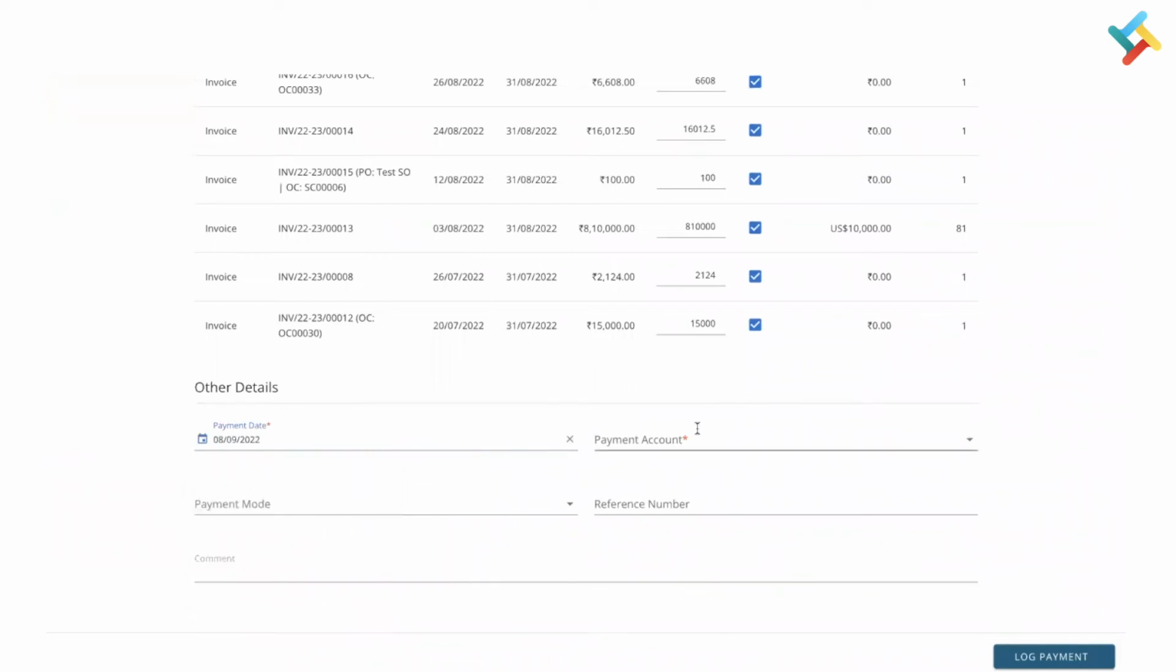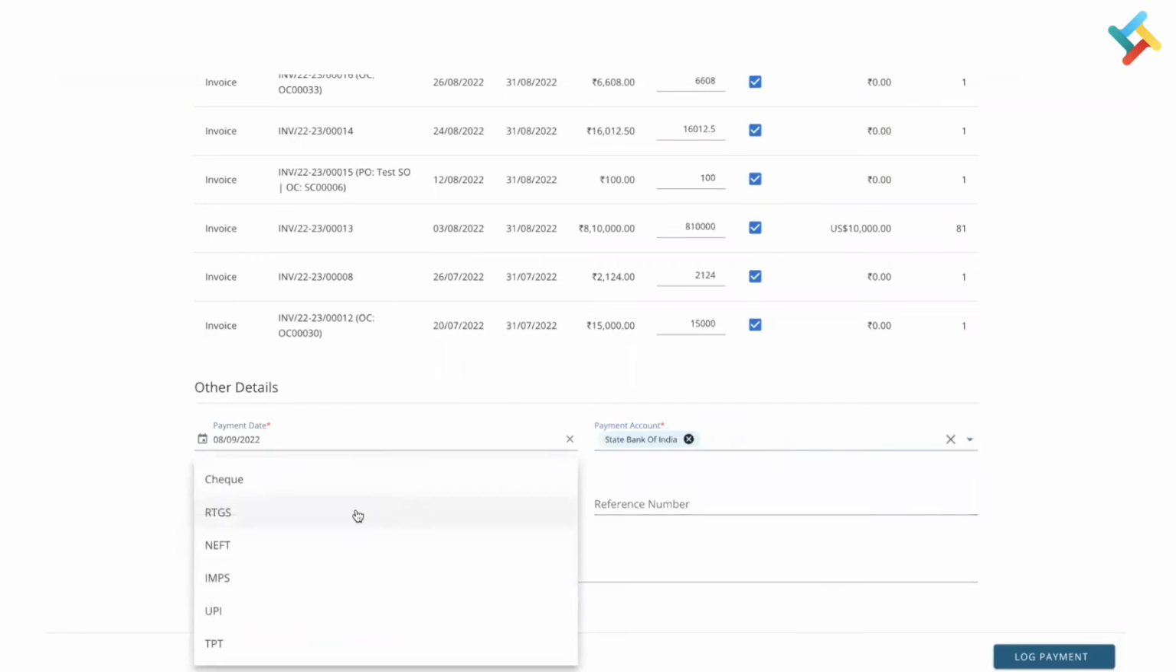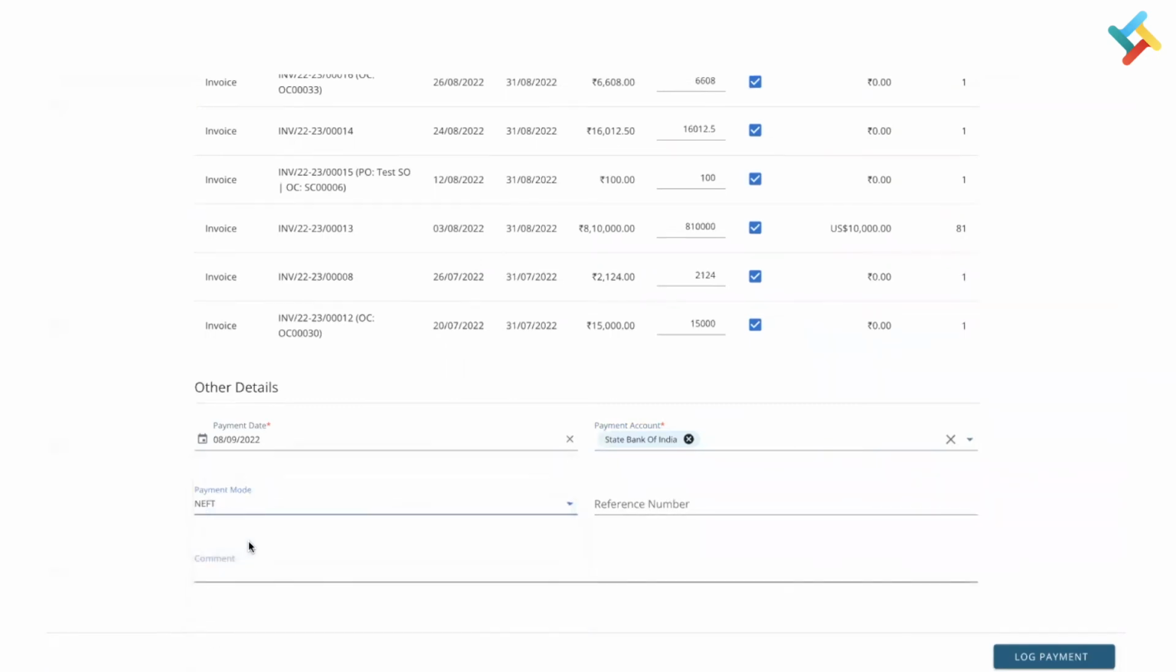Payment account, meaning the account in which the payment has come. It has come in State Bank of India. Payment mode was NEFT. Reference number is optional, you can put it in for your reference. Comment you can type. Now I will go ahead and click on log payment.